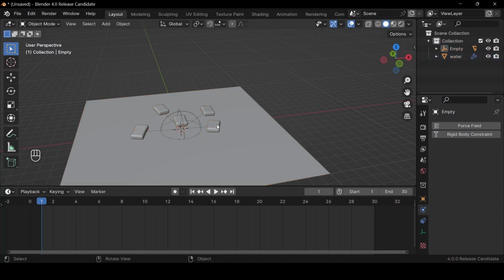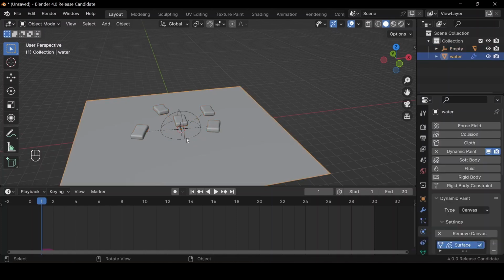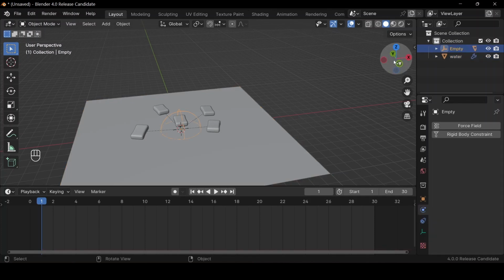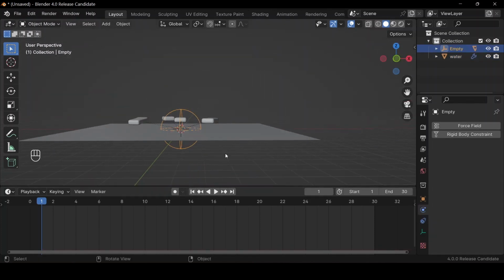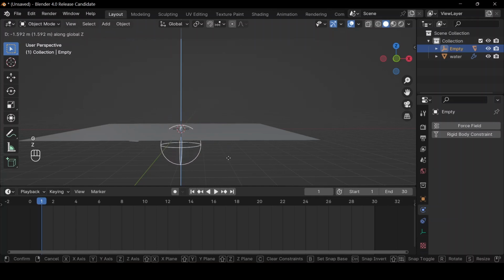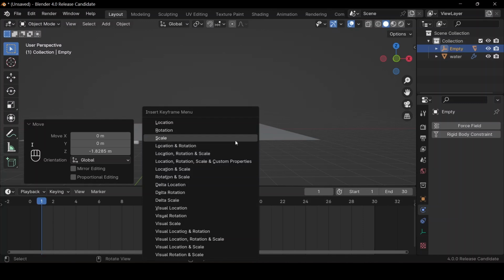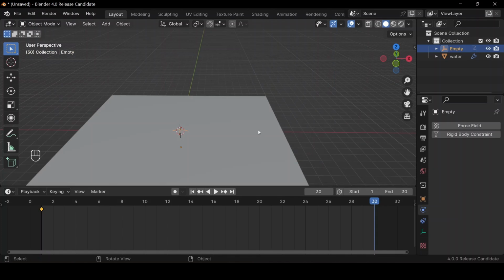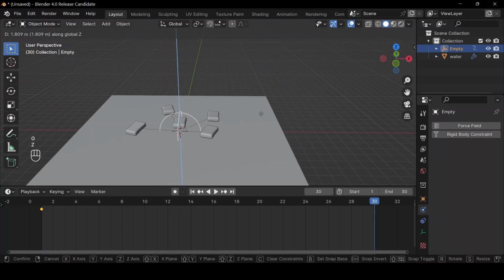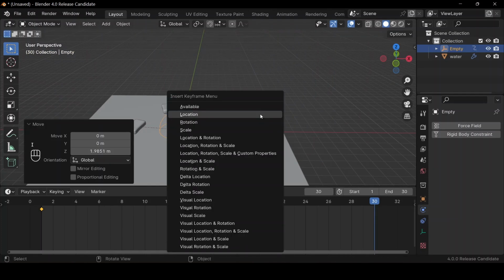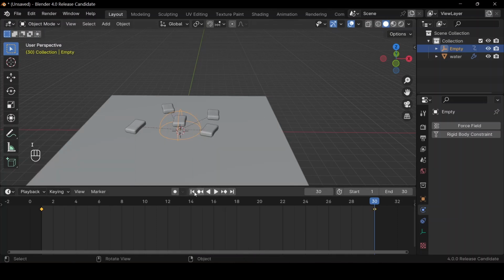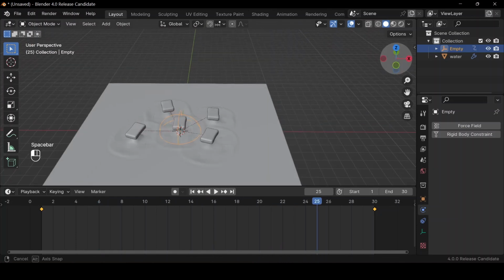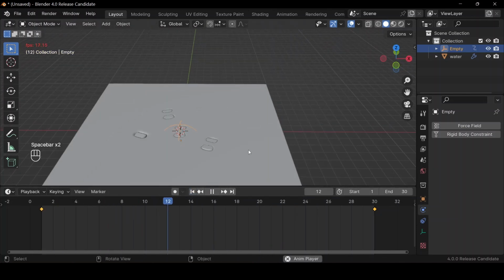You can just select everything and then press Control A to apply scale so that we have even scale. And what I'll do now is select the empty, and then just like we did for the soap at first, I'm going to press G Z, bring this down like this, and then press I to insert a keyframe for location. Then on the 30th frame, I'm going to press G Z, bring this up, and press I, and insert a keyframe for location again. So if we play this now, this is what we have.